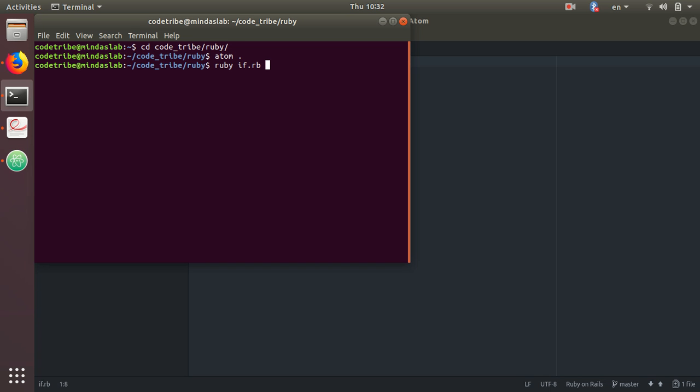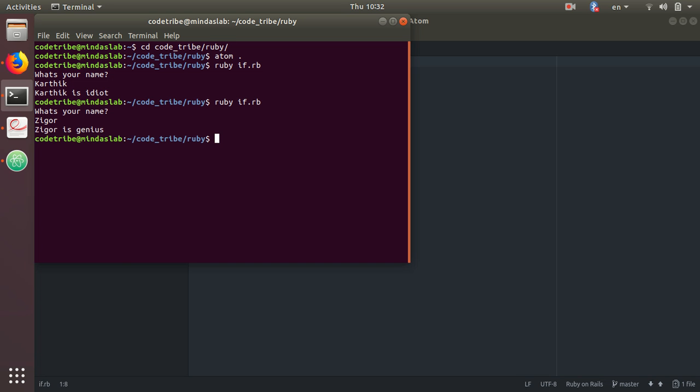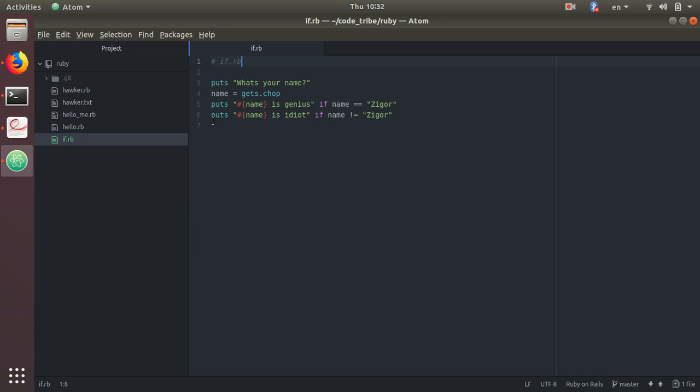So, it just asks my name. I just enter it, and it says Karthik is idiot. Oh god. Okay, yeah. And if I run this program and enter Zygo, it says Zygo is genius. Okay, so let's see how it works, right?